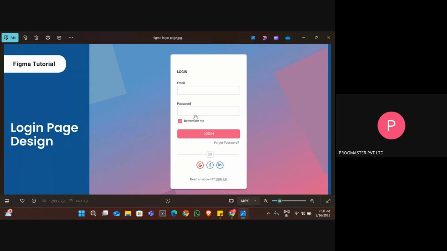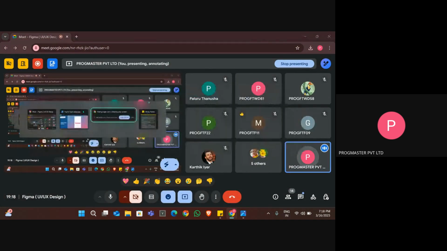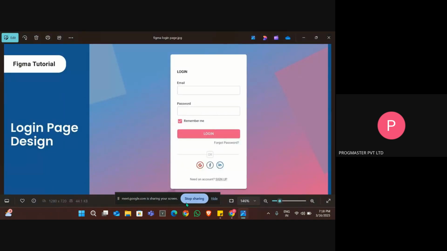Now we need to design it exactly. You can ask me, is it possible to design the exact login page? Of course, if you have basic ideas about Figma, you can. Even if you don't design it exactly, it's okay, no problem. At the beginning, you can make mistakes, but still you can design the things. Let me show you how we can do that.